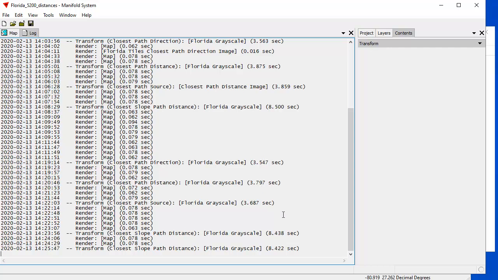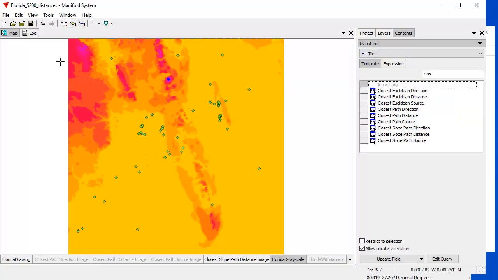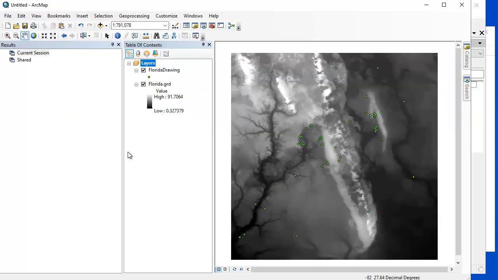So in that 3 to 4 second ballpark, with the 8 to 4 second ballpark for the bigger slope direction computation. And like I say, using all 48 threads. Here in Arc, when you set the parallel processing environment to 100%, that lets Arc make its own decisions as to what it's going to do.